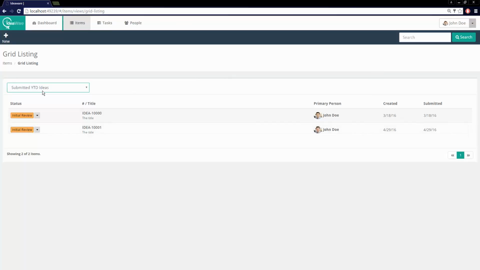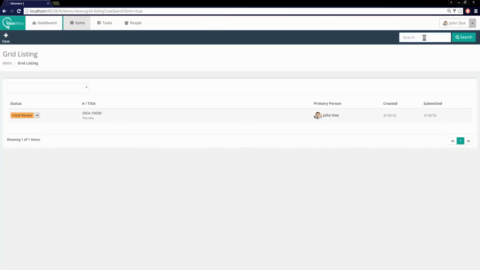Also, I can search. So if I wanted to search an idea based off 10,000 or 10,001, if I just come in here and said 10,000, then it would only bring up this one idea. So that's a pretty handy feature, and I was glad I was able to do that. That's kind of the overall structure.